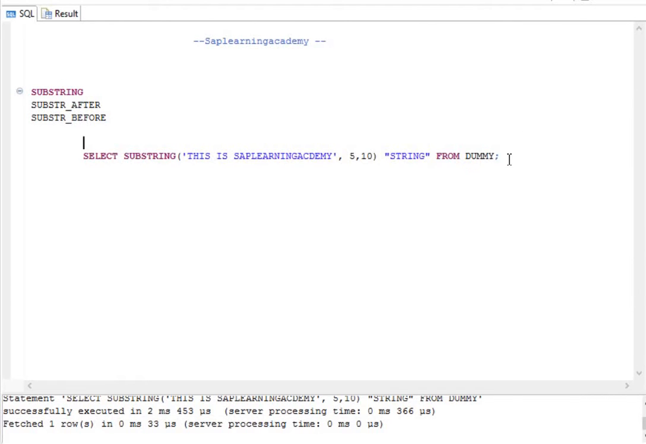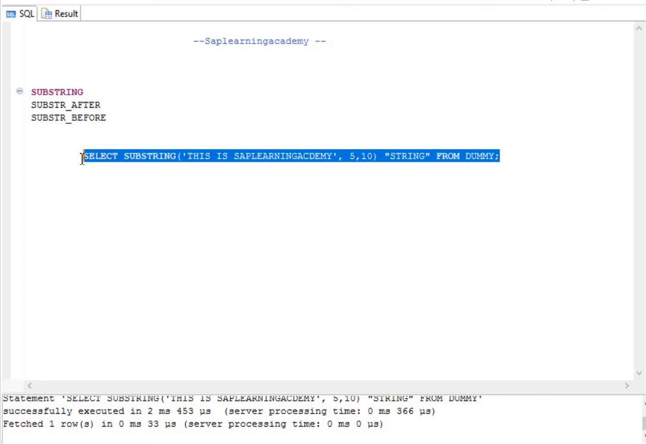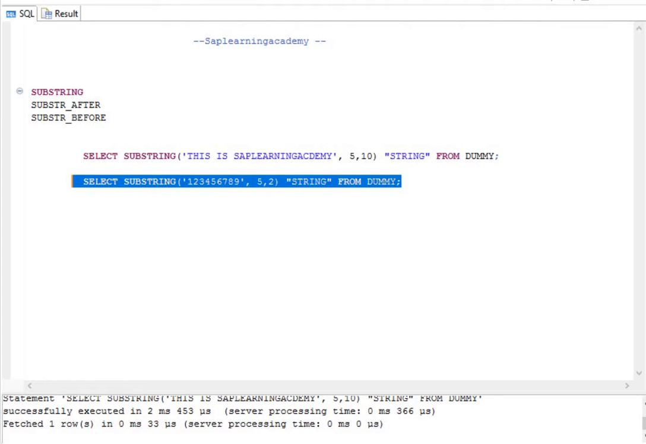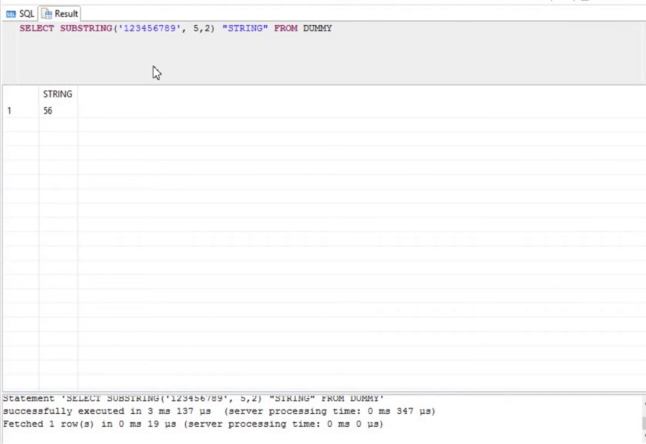The same thing can be useful if you are using letters or numeric values. Suppose I use 1 2 3 4 5 6 7 8 9 as the value in your string. Suppose you want to see the data from the 5th position, the next two values. If you execute this one, we can see that 5 and 6 are shown, because from the 5th position, the 5th and 6th can be seen in this example.